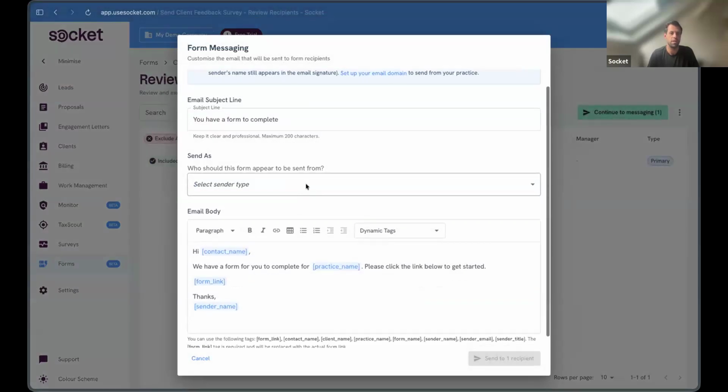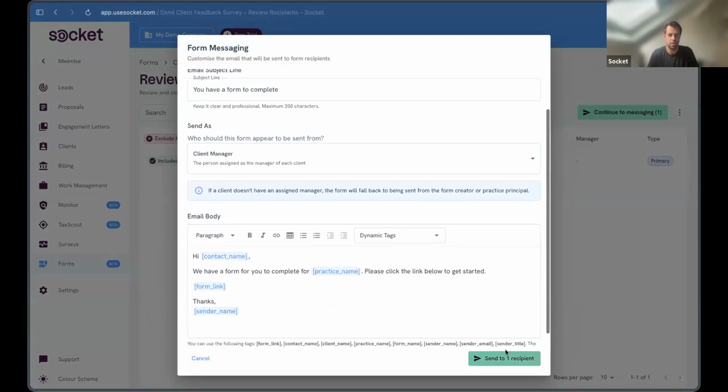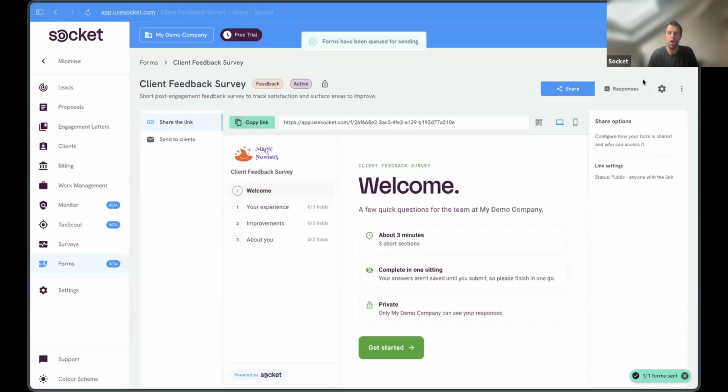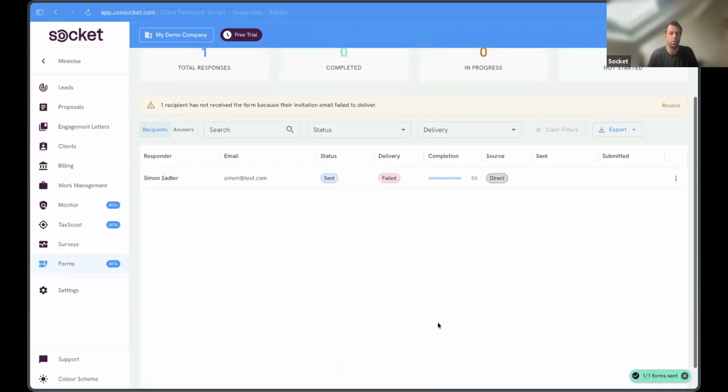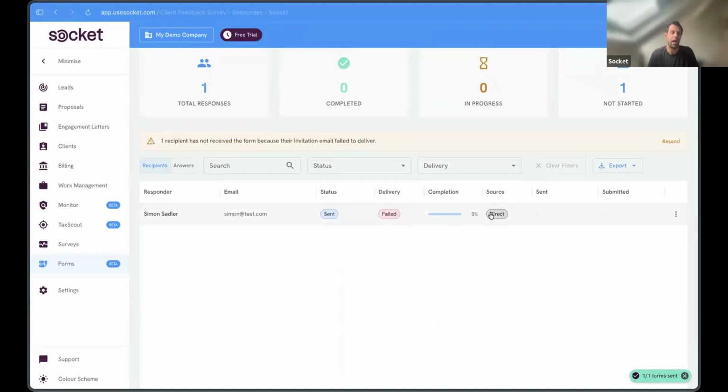It says you've got a form to complete. You can choose who it comes from, and you can send to that person. Once it's done that, you'll then see everyone you sent it to and how you sent it to them. And then you'll be able to see how they received it. You'll also be able to see if you've had any failures due to email being sent, which you can see that I've had here due to the test.